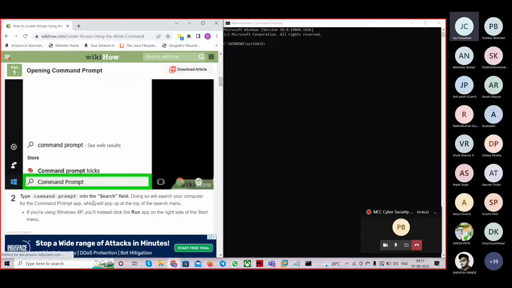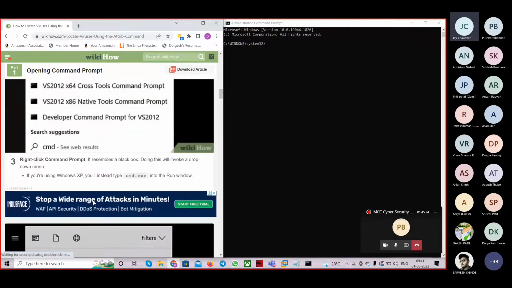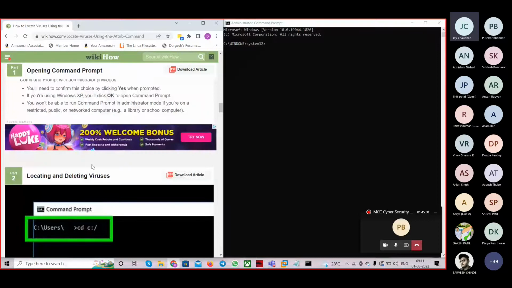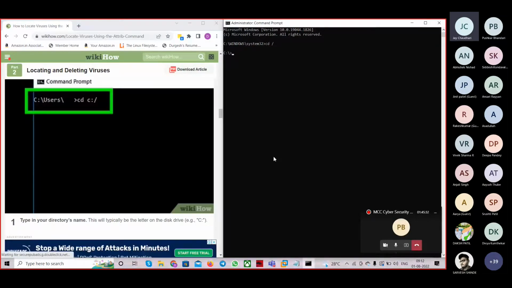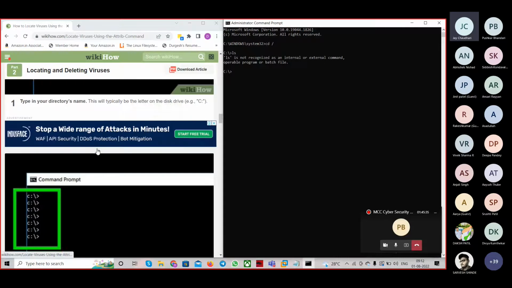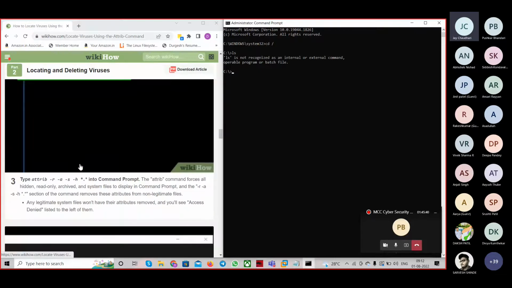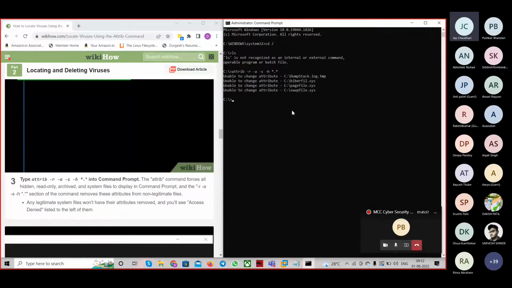Open your command prompt or CMD, run it as administrator and go to the root menu. Just go to cd\. Okay. And what you have to put over here is a command, attrib -r -a -s -h and star, then press dot. Okay, so it will be able to show all the hidden files over here.